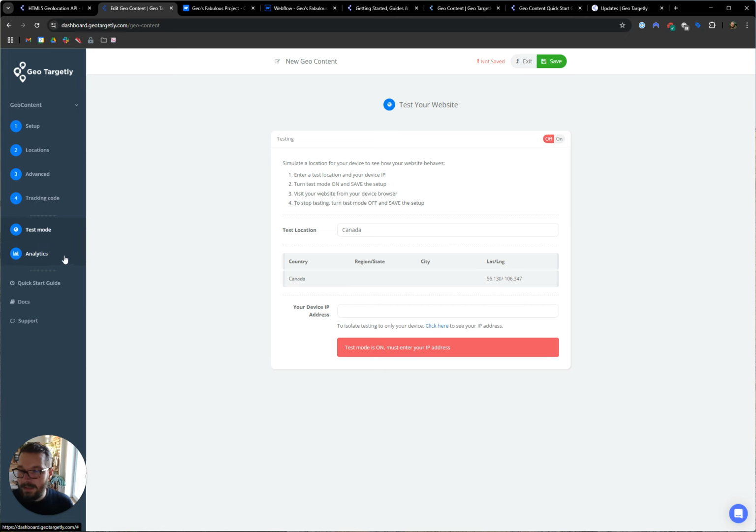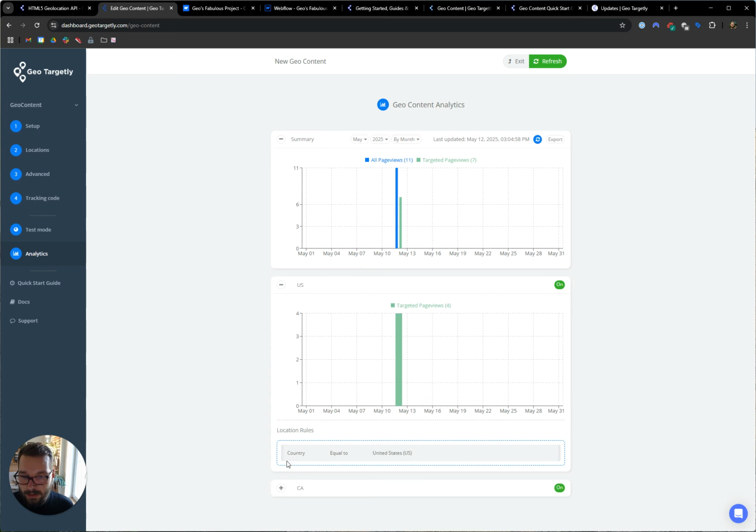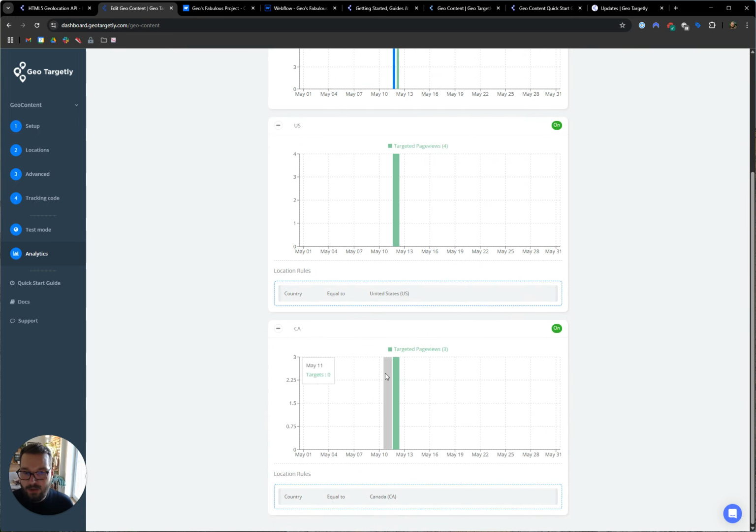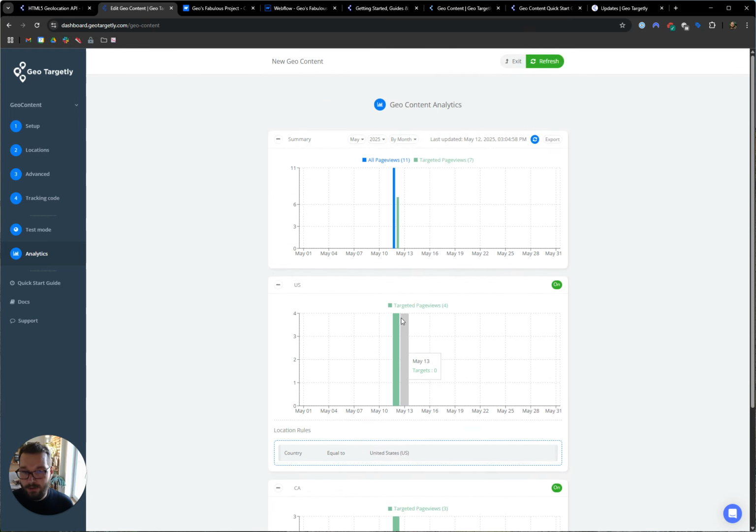Cool. One last thing is the analytics. What you can see over here is how many times your tracking code was triggered on your page. What I'm seeing is how many times the code was triggered in total and how many of those were hit targets, meaning visitors from those location segments that you run the content change for. And if you open the US and CA over here, you can see each of the location segments that are defined, how many page views they consumed, which is pretty neat because you can really see how much traffic is triggering the content changes for each location segment.